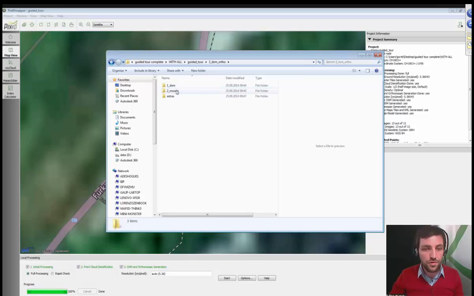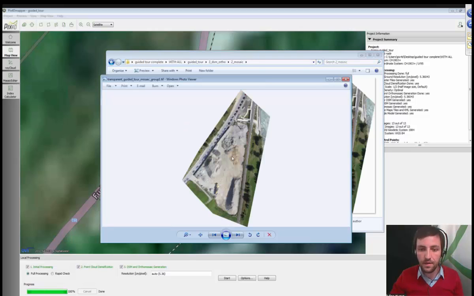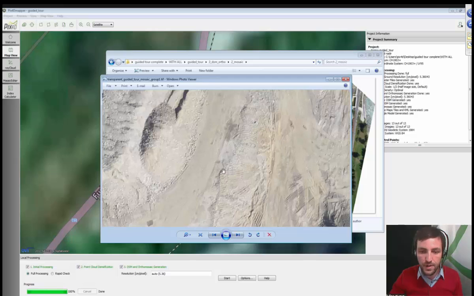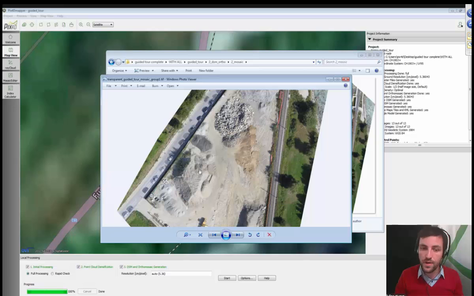There's another folder called Mosaic. This one is really the orthomosaic generated by the software. This one can be double-clicked and opened in any GIS software, but also in Windows Photo Viewer, and you will see all the images assembled together in such a way that you can measure accurately in it.